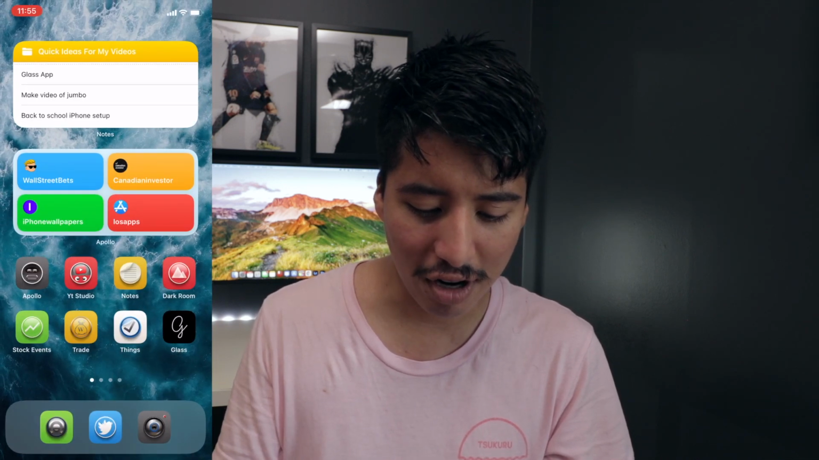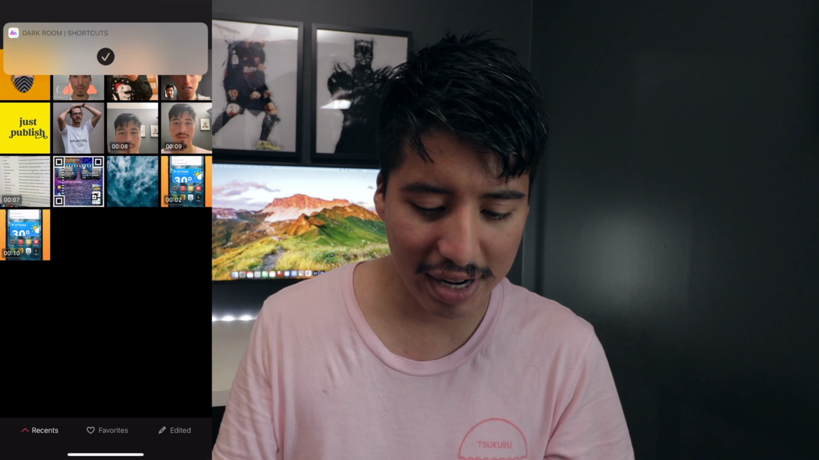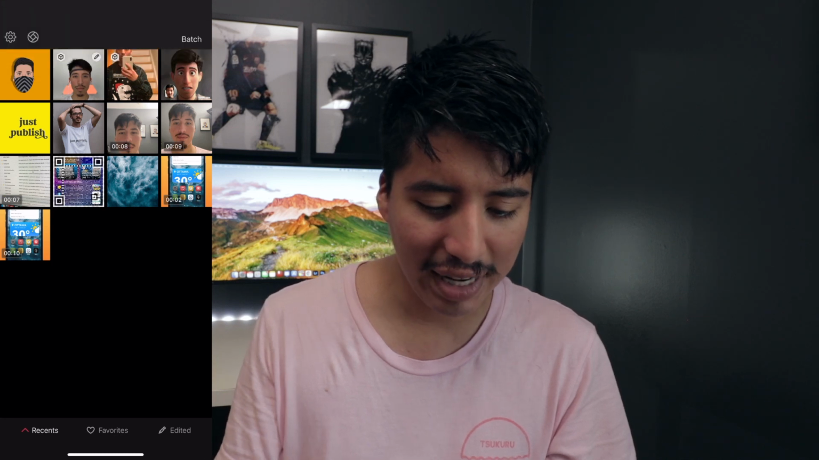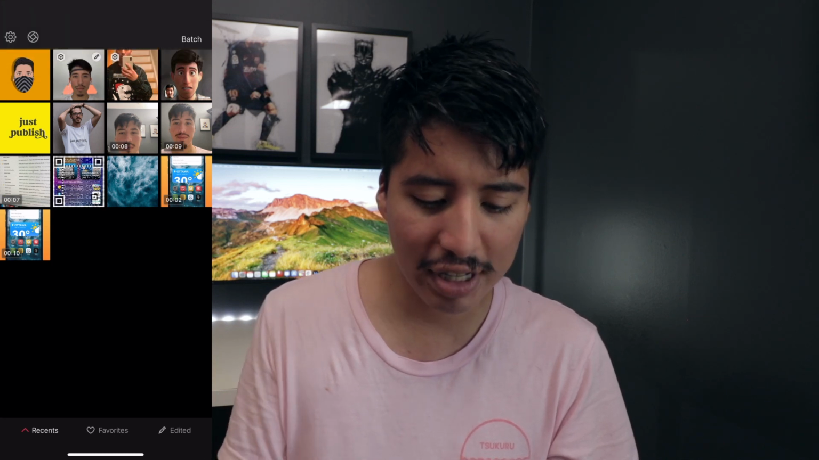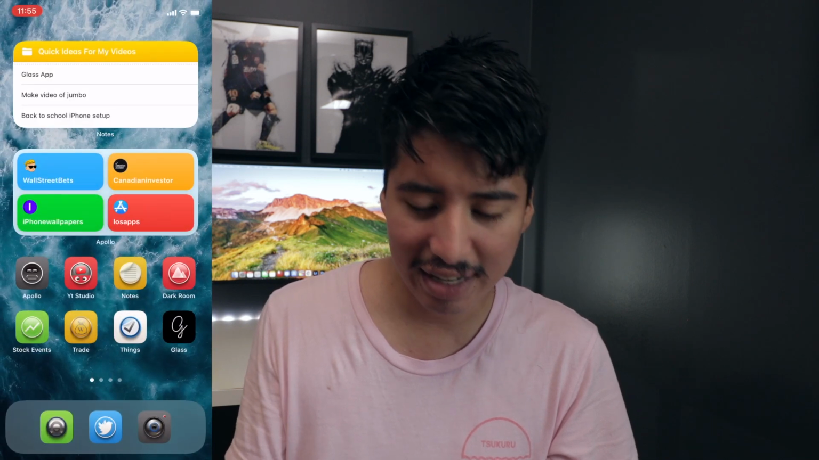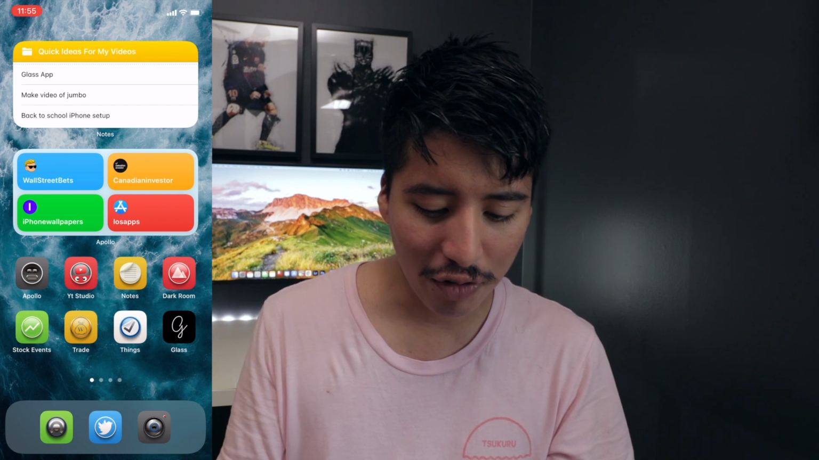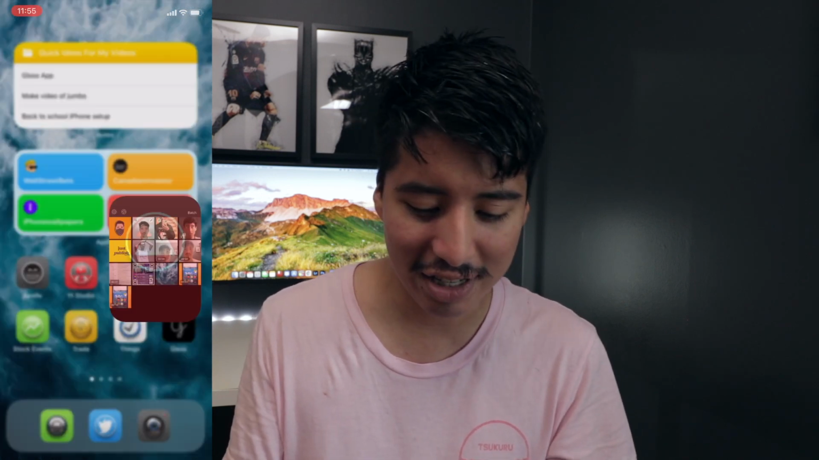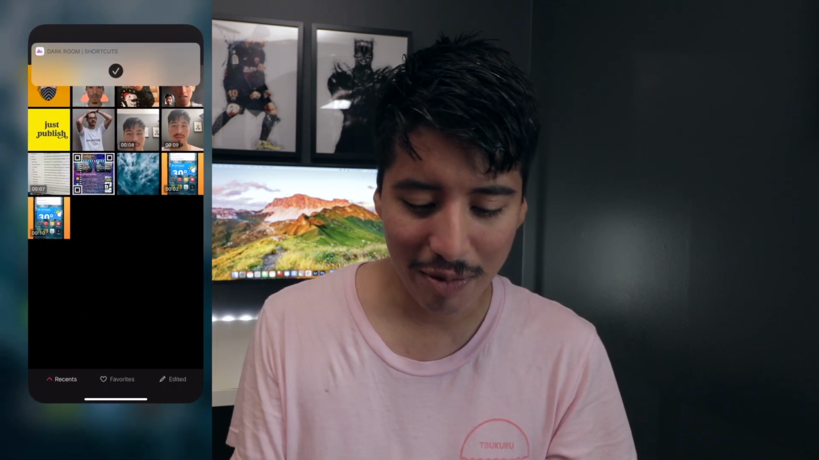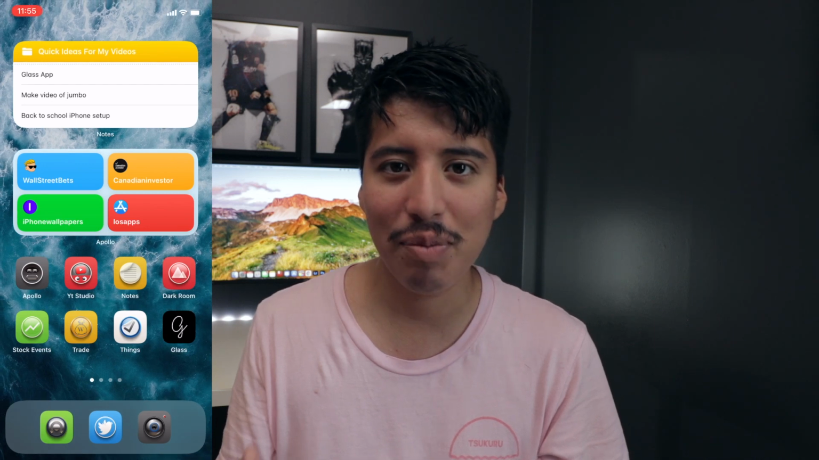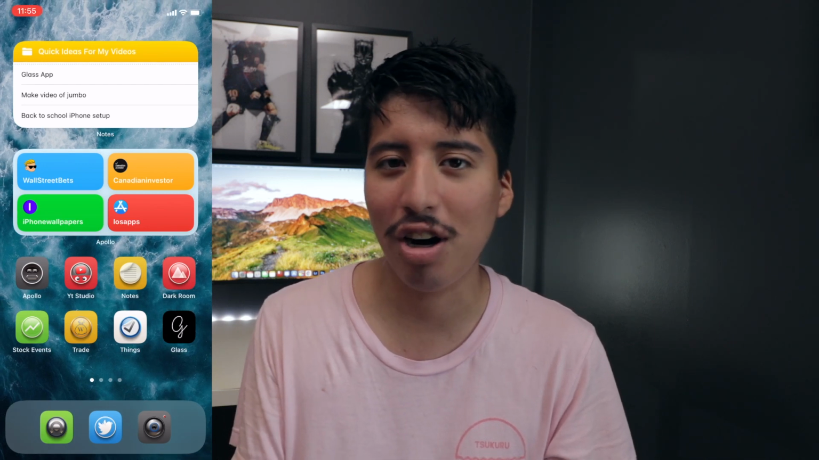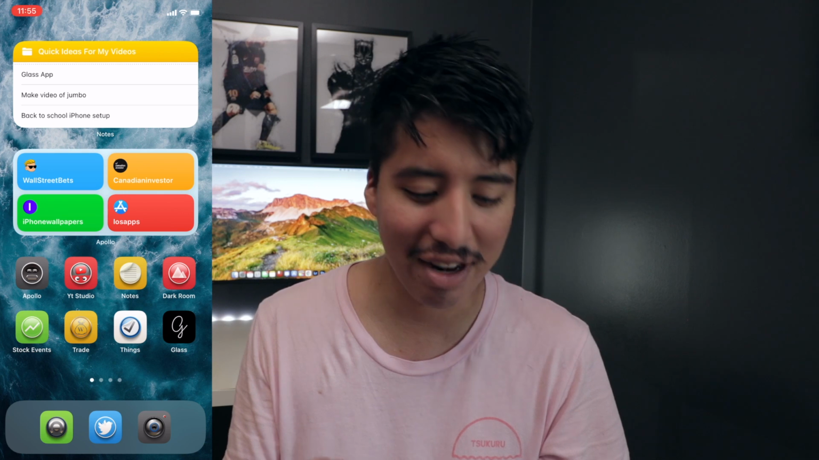Next we have, of course, Darkroom, which is one of my favorite photo editing apps, to quickly edit the photos that I have. As you can see, I deleted a bunch of them to clean out my phone and save them into iCloud. So for now, I have no photos here to edit and show you guys. But it's my go-to photo editing app, Darkroom, which you guys have already heard me talk about a lot on my channel.